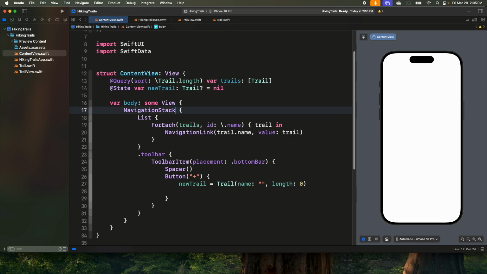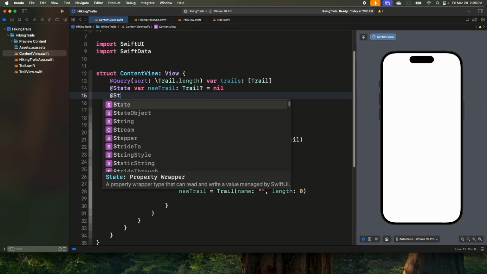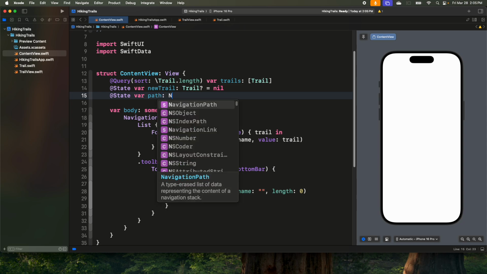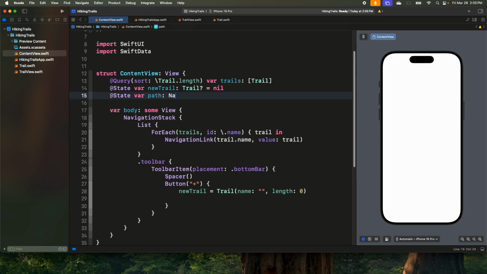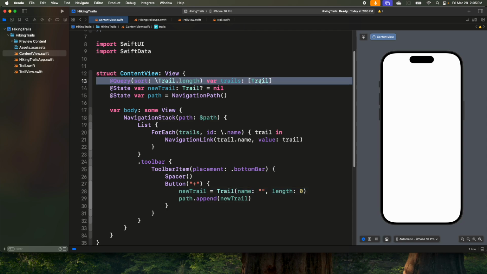So in order to make that navigation happen, of course, we do need to set up a navigation path, right? So we're going to do navigation path. So, okay, and we will set path on the navigation stack, like so. And then here, we will say path.append new trail, right? So we're going to go in, we're going to get this new trail. It's going to be great. Cool.